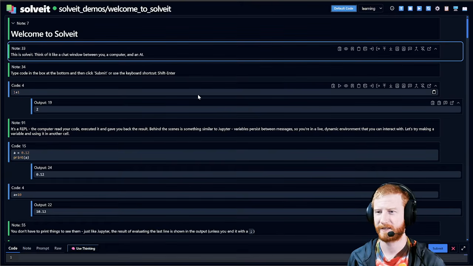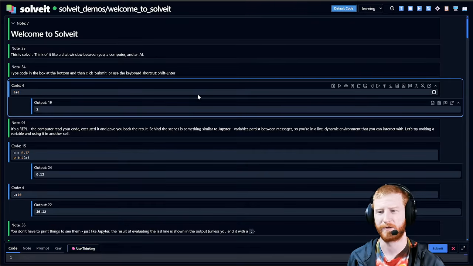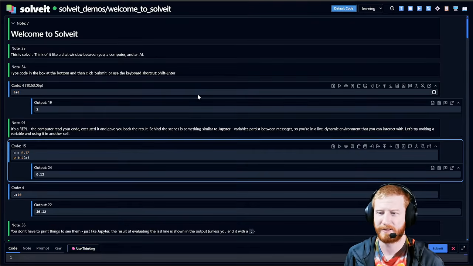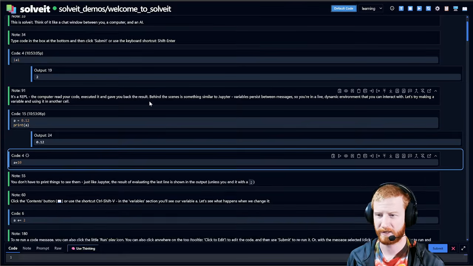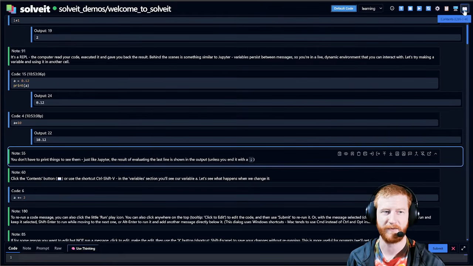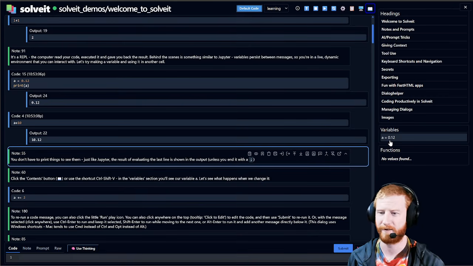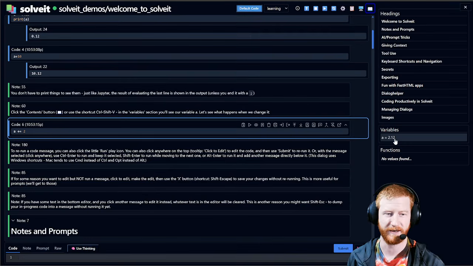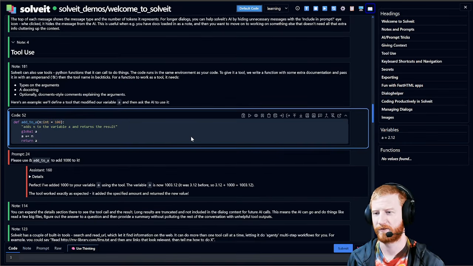So Solveit is kind of like a dialogue between you. You can put notes to yourself. It's also a place to execute code, right? It's a Jupyter-style REPL environment. Everything is live, so you can see if I've declared a variable, that now exists, and I can modify that, right, and follow what's going on.